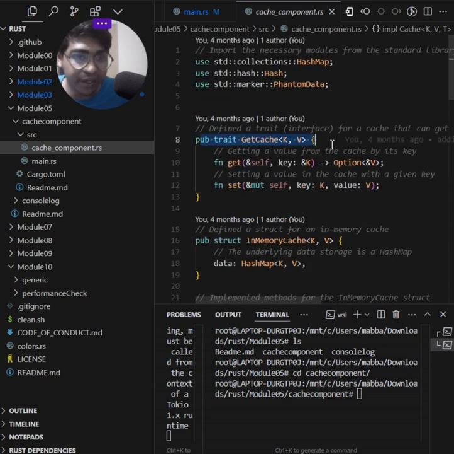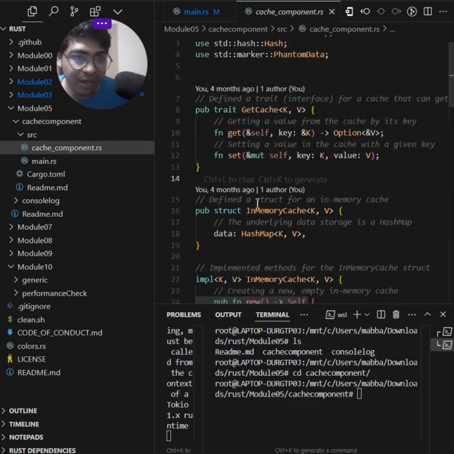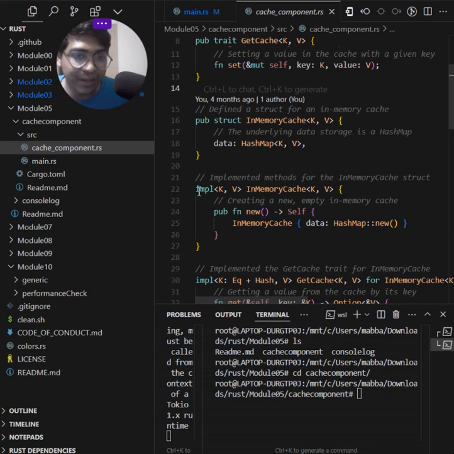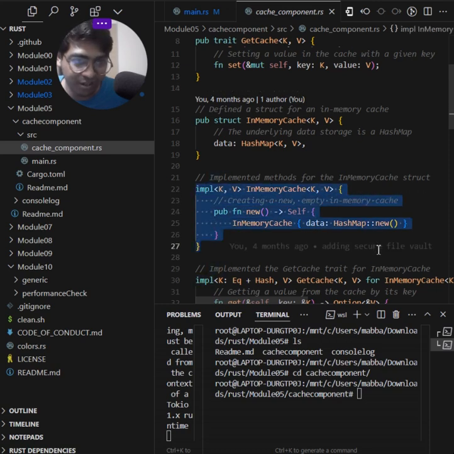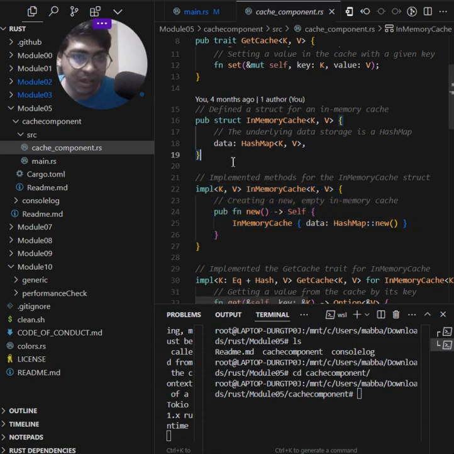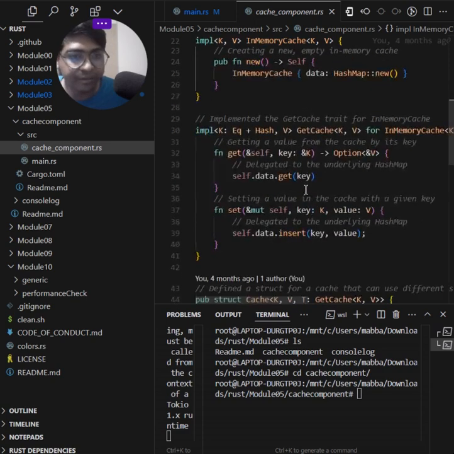You have this public trait get cache, right? Inside this cache, you can see getting a value against key values, and also you set the value. Means this trait contains two functions, right? And then you implement that key function in another function. That's what a trait does. If you see a struct, this struct is being implemented through a trait here.